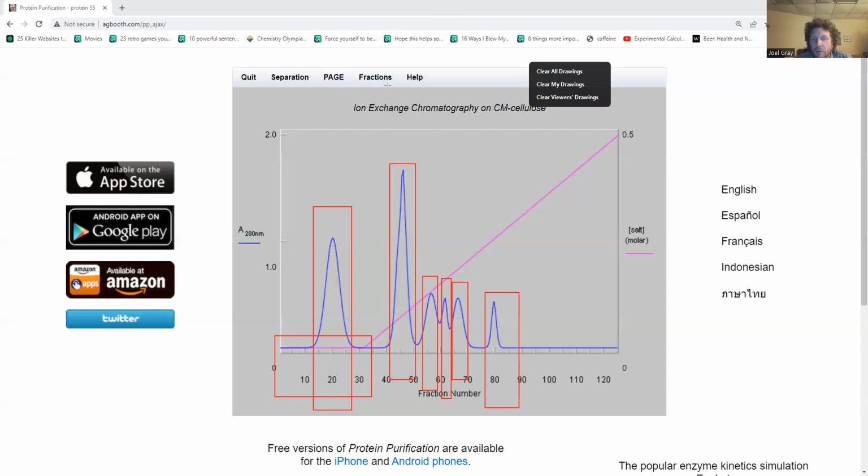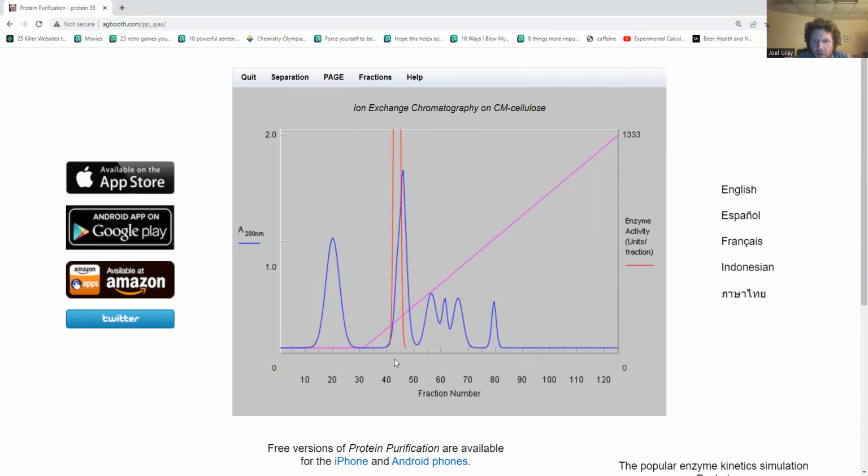And that's actually, with this software, very easily answered. The way that it's answered is by going to the Fractions tab and clicking Enzyme Activity. Now I need to clear all my drawings, and you'll see this one brilliant bright red peak. So what I can say about my protein is, well, I have a protein that basically elutes from my column, which is great. And it elutes after my salt concentration increases.